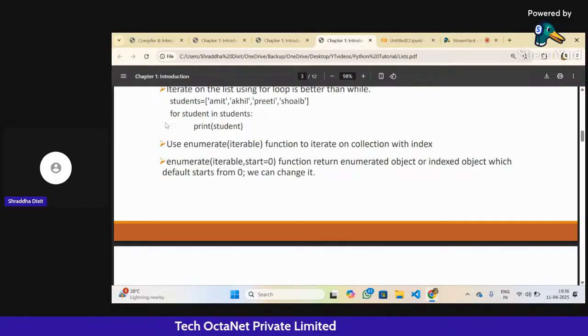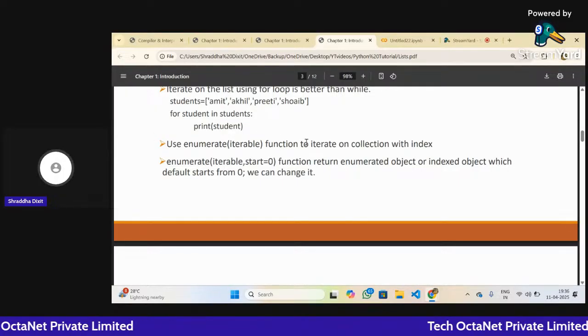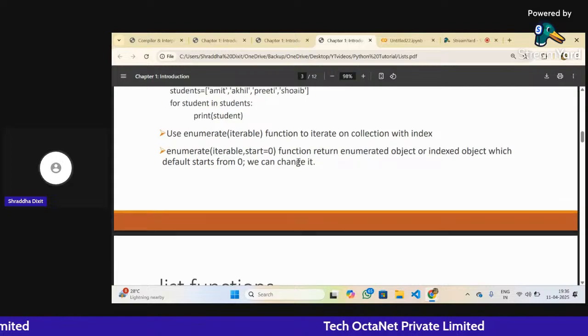Now, you can use the enumerate function to iterate on a collection with index. We'll see this in the lab.